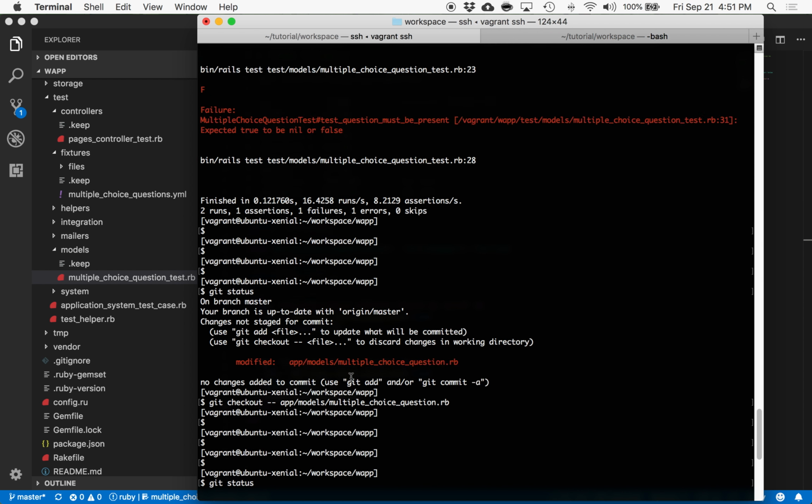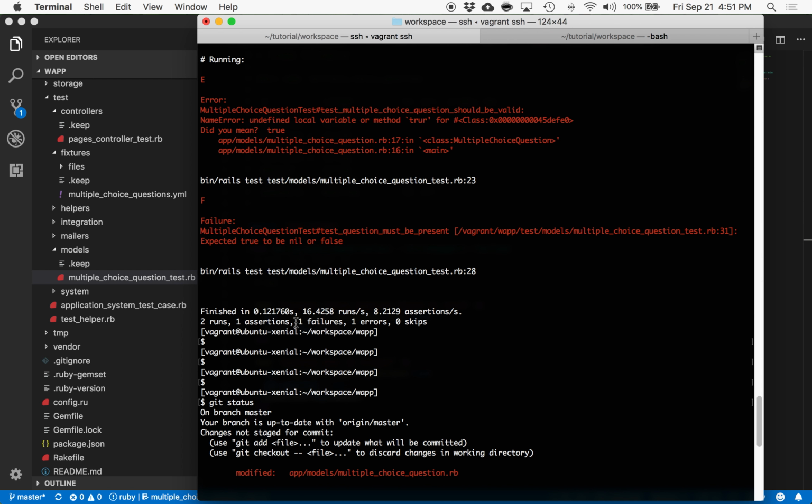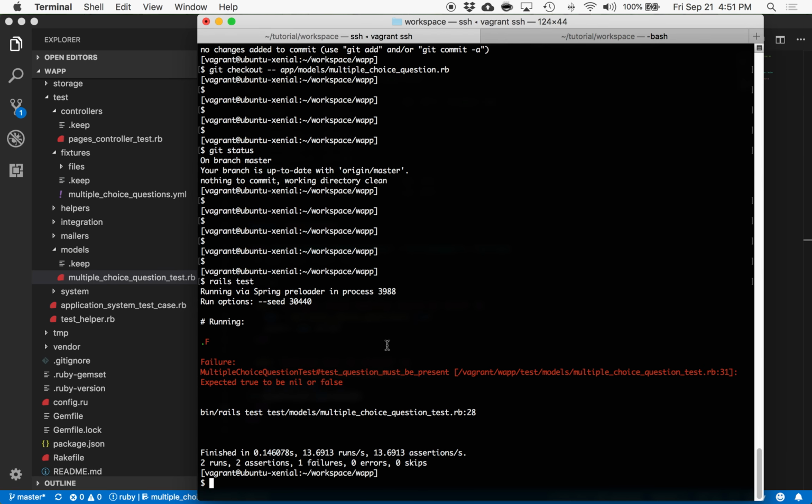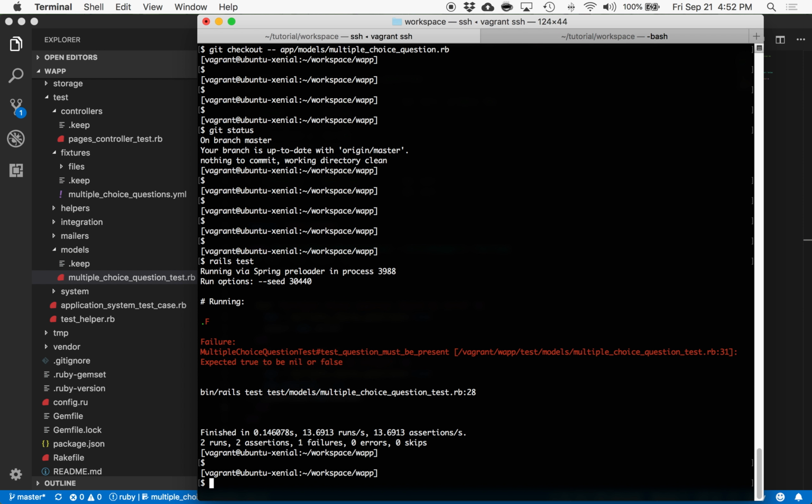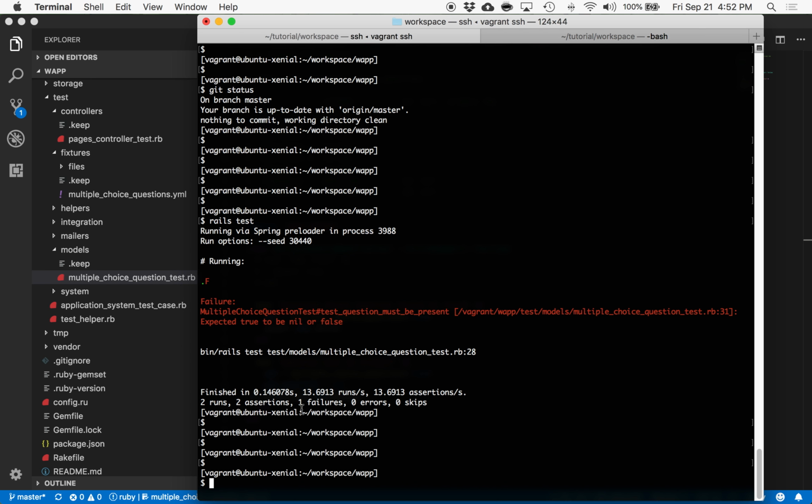Notice in the previous one, it said one failure, but also one error, because we actually had a syntax error. The test code is just code itself, and so if there are syntax errors, it's going to crash the way code crashes when there are syntax errors. In this case, there was no syntax error, but again, things just did not happen the way they were supposed to happen, and so the test failed.